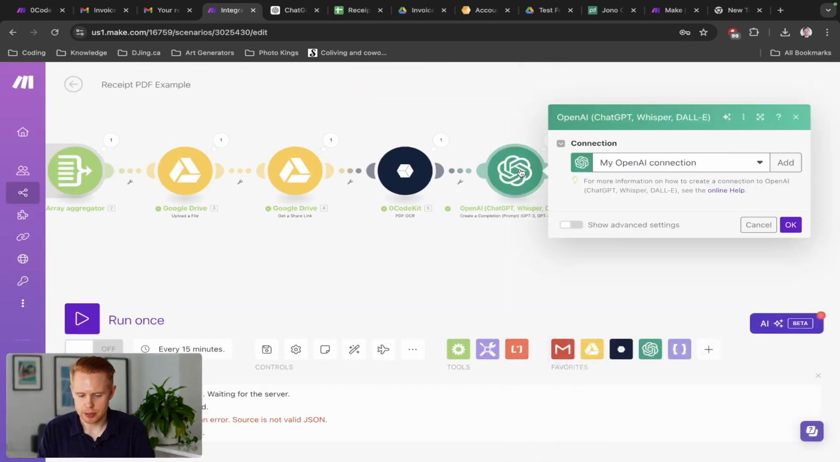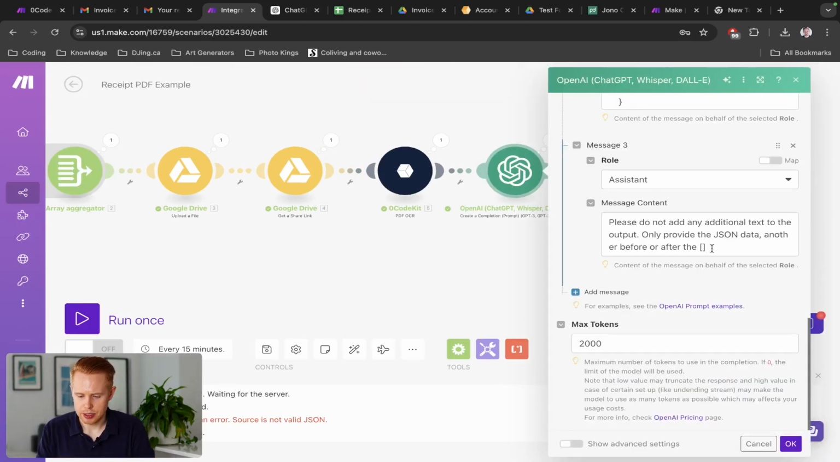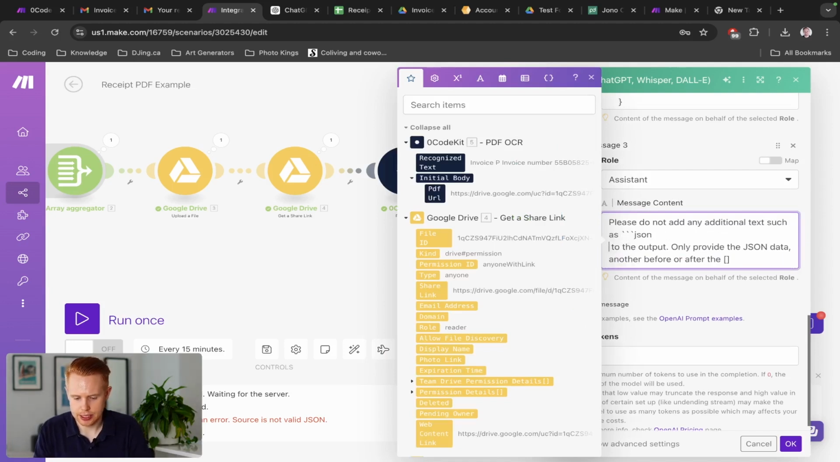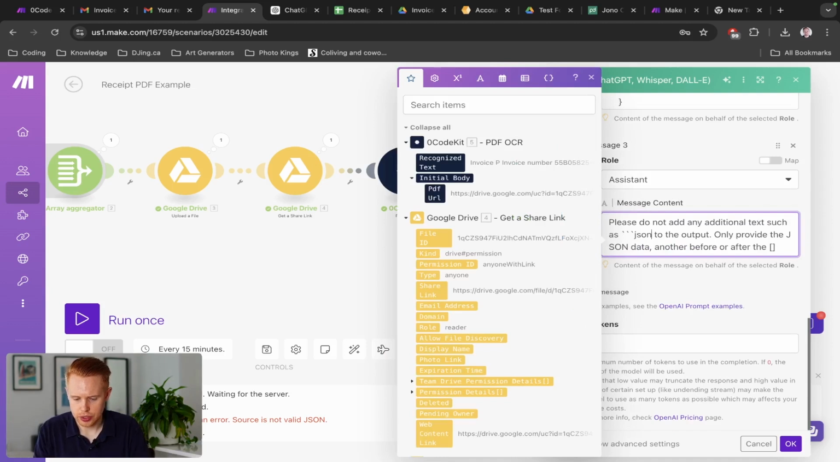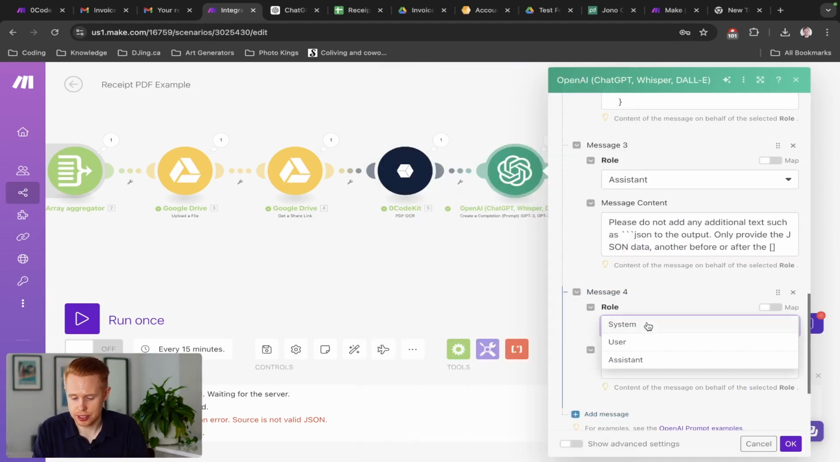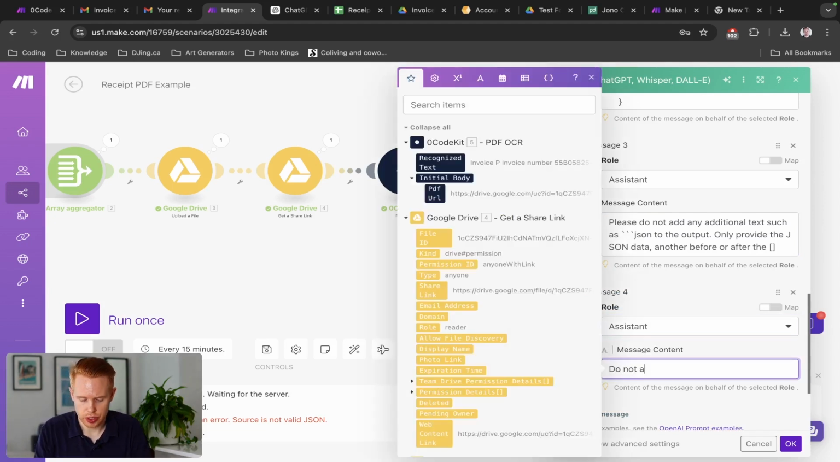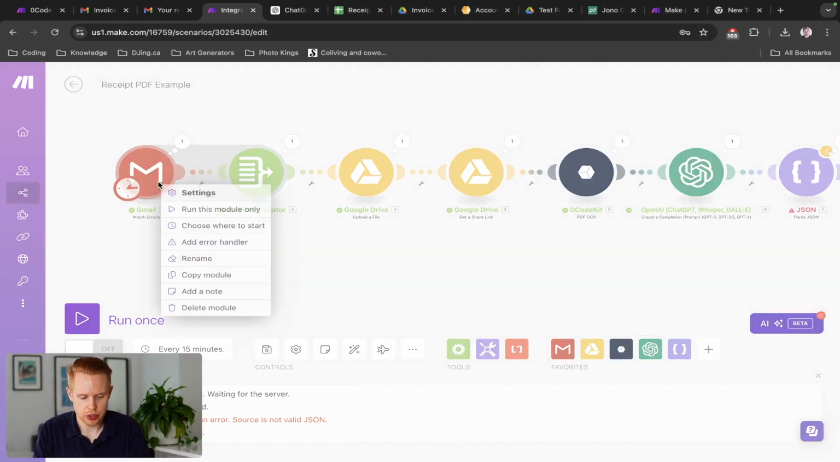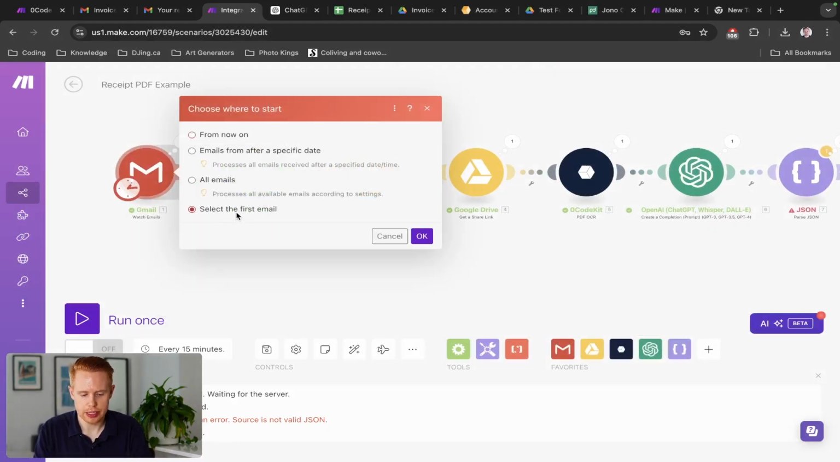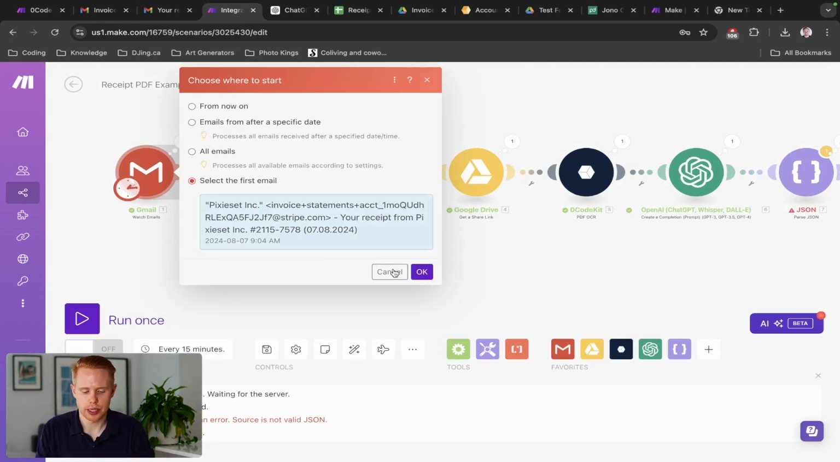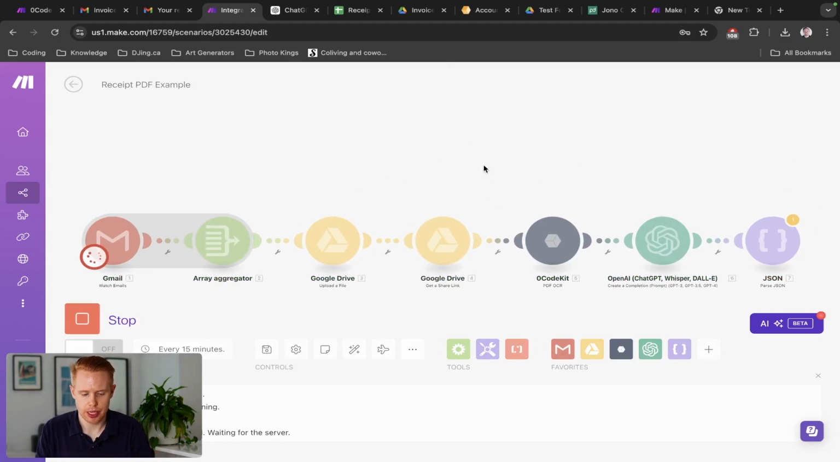So we just got to go back into the prompt here, and we just got to say, please do not add any additional text such as this to the output. And then I'm just going to, once again, add another assistant here saying, do not add this text to the output. There we go. Okay, we'll click OK. And we're going to choose the module again, where to start, select the first email. We're going to run this again. Okay, select that email, click OK, run it.